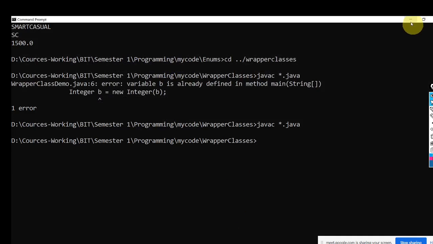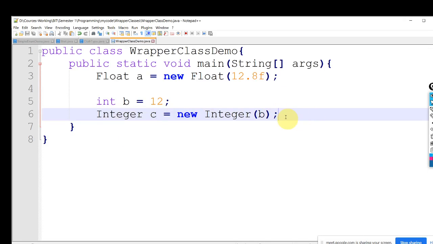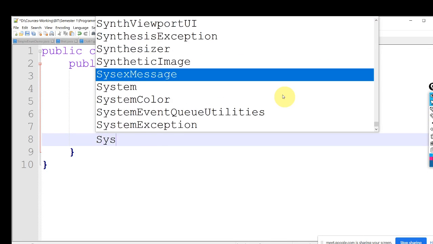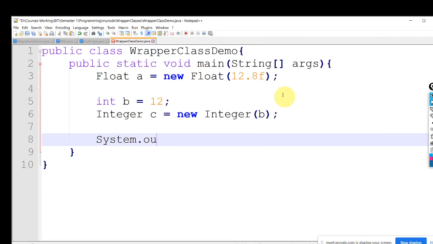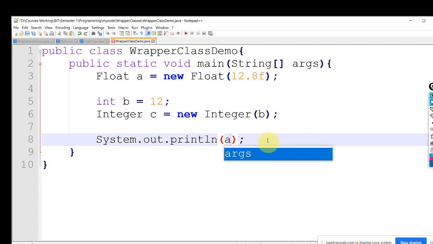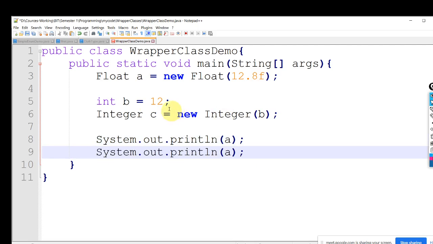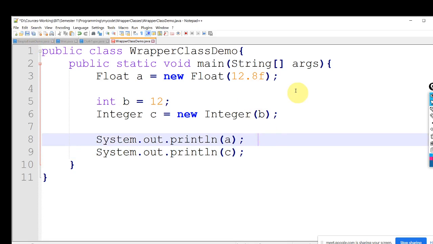Right. Now, if you want, you can just print or whatever you want. So now you have the objects, not the primitive variables. Let's print a. It will just print 12.8 because it's just like a primitive. But what you have is an object now. If someone is expecting an object, now I can send it. Say c. Let's compile and run it. So this will print 12.8 and this will print 12.